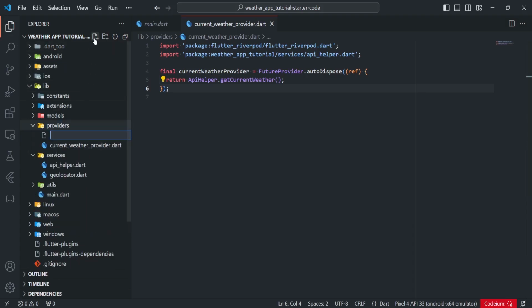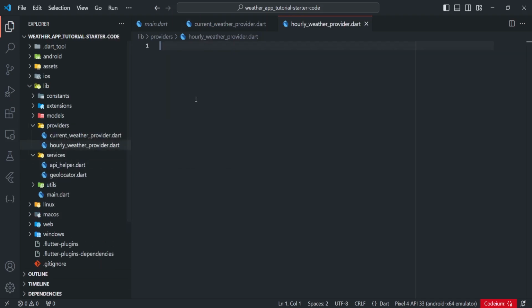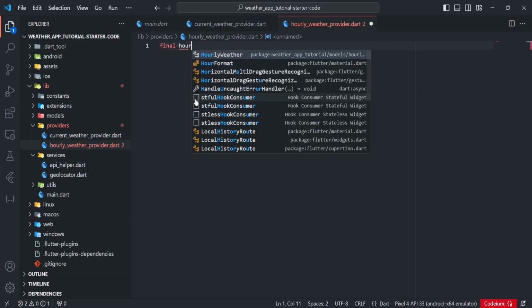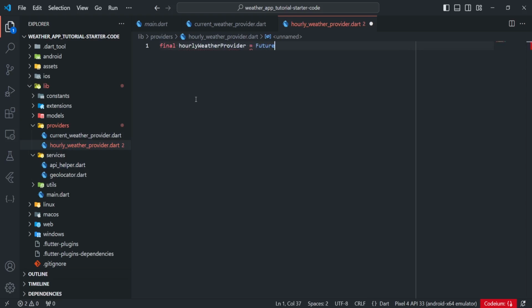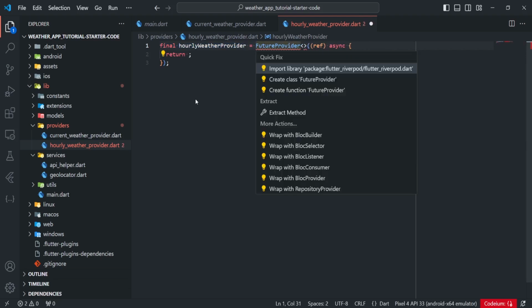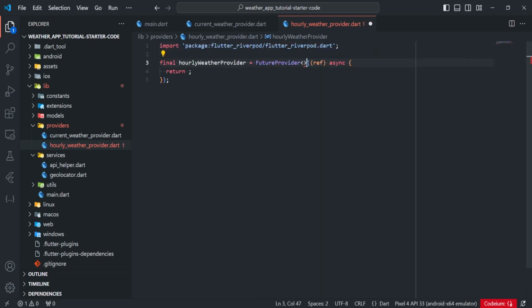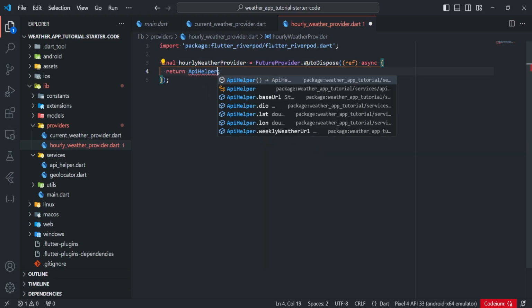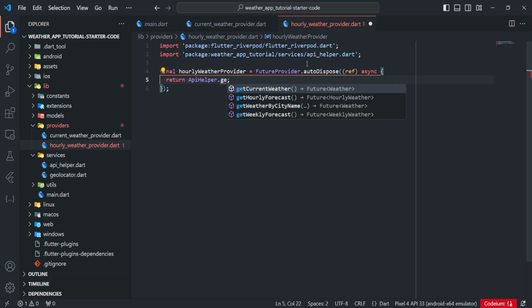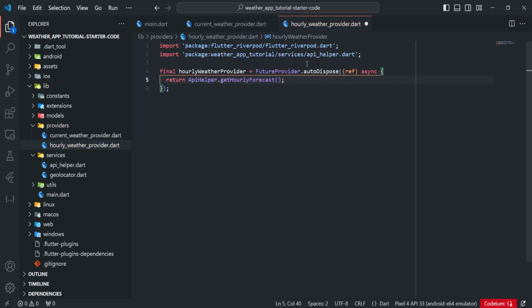So let's define our other providers too. I'm going to go and next define hourly weather provider. Let's create it using the same method. And this is again of type future provider. And let's clean this part. And also make sure to import Flutter Riverpod. And I'm going to call it auto dispose. So again, here we need to say API helper dot get hourly forecast.